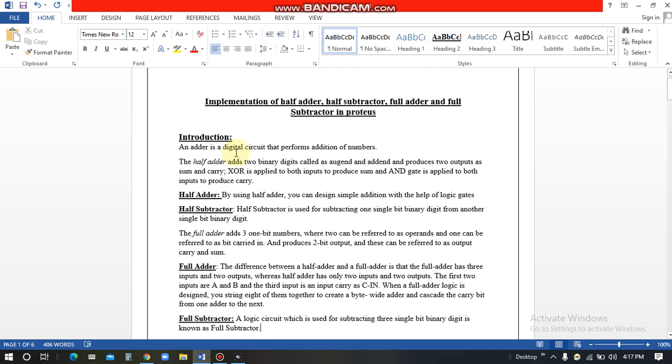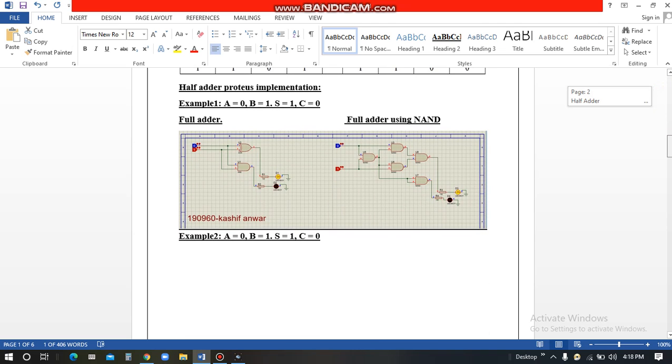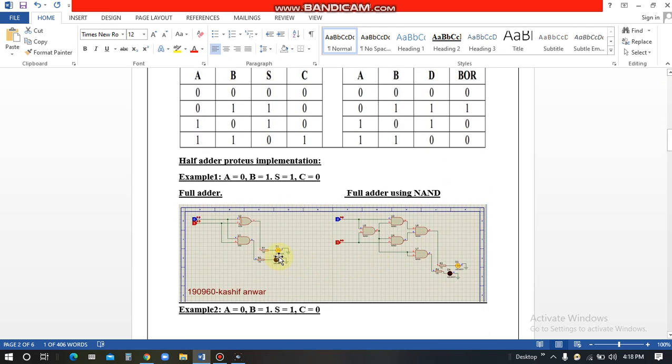So adders are the circuits which add two binary digits. One of the inputs will be the augend and the other will be the addend, and the outputs produced are one sum and the other carry. Let us see from its circuit. One of the inputs is augend and the other is addend, and one of the outputs is sum and the other is carry.